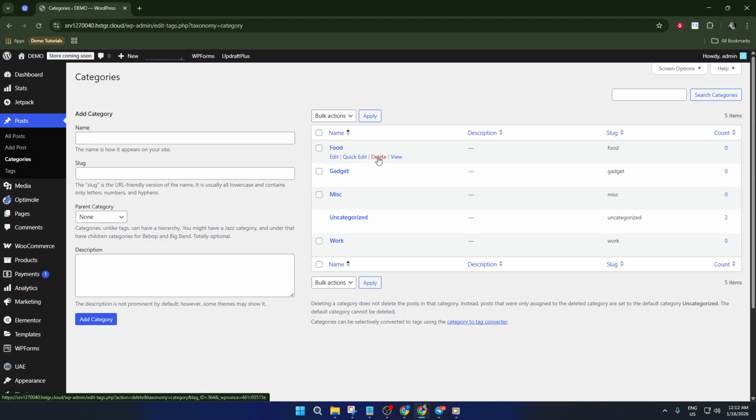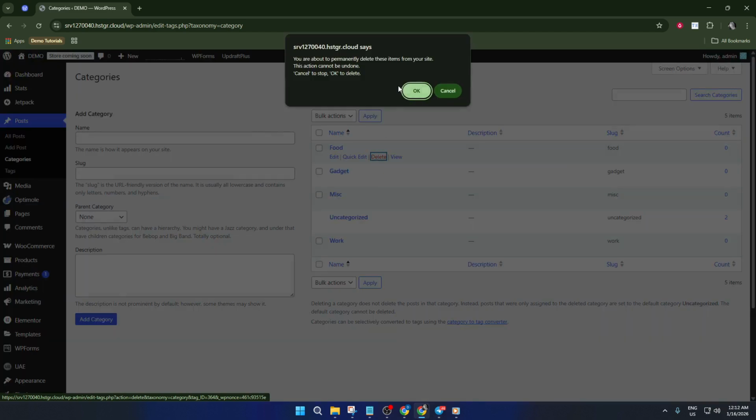WordPress is smart and will pop up a quick prompt, just double-checking that you really want to remove it. This is your safety net. If you had second thoughts, you could cancel right here. But if you've chosen the right category, confirm the delete. That's it, the category is now permanently removed from your site.